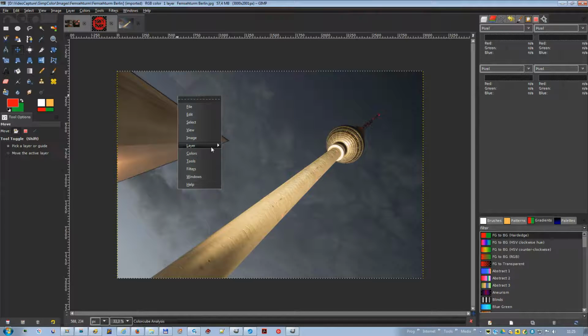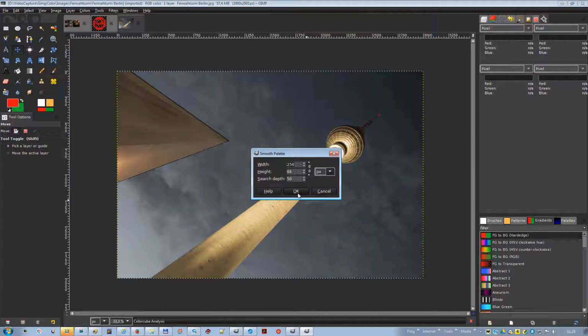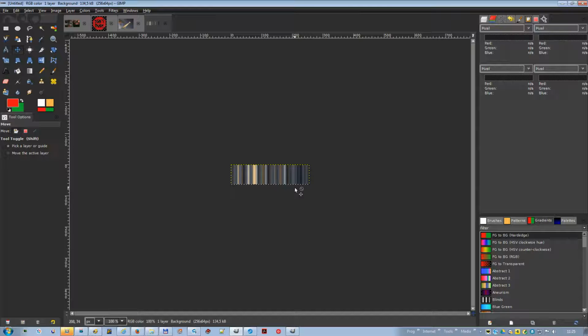Smooth palette. It creates a striped palette from colors in the active layer or selection. The main purpose of this filter is to create color maps to be used with the flame filter.